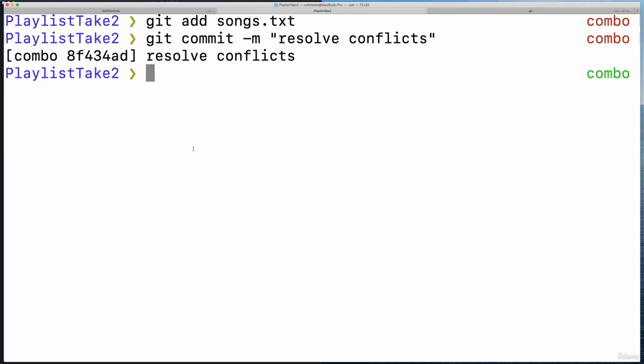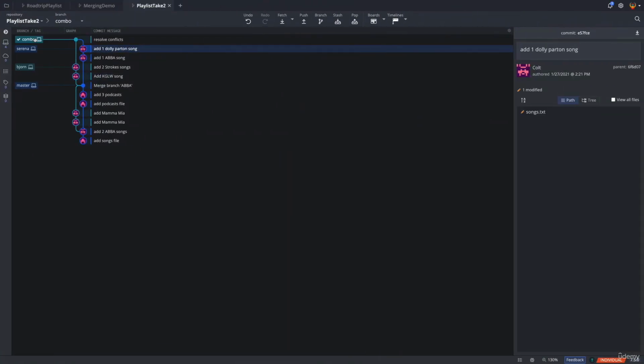But now that conflict has been resolved, and we're on our new branch combo, which includes the commits that it had earlier from Bjorn, and the new commits from Serena, and the conflicts there that we manually resolved.